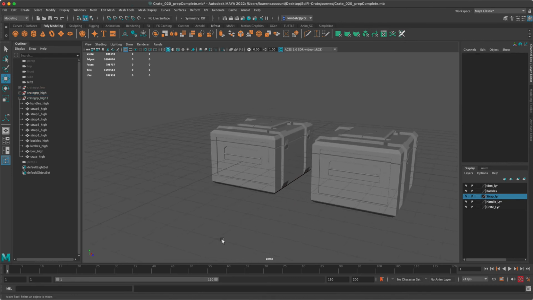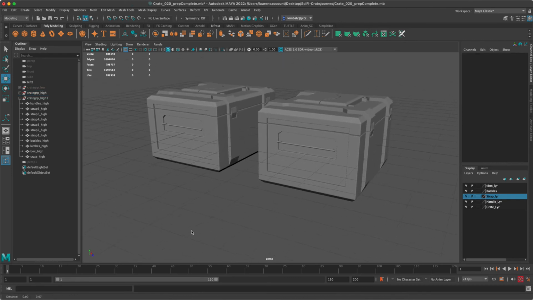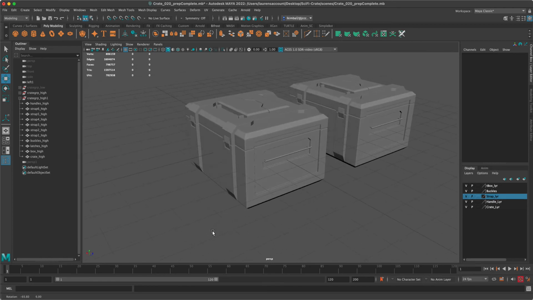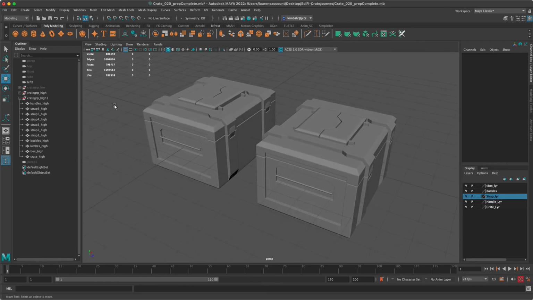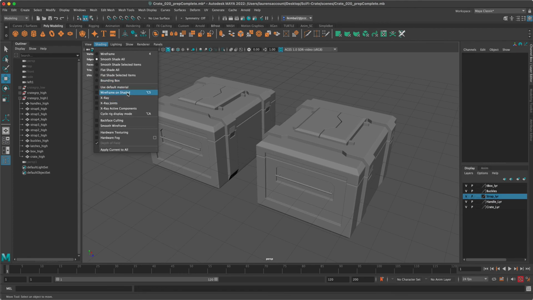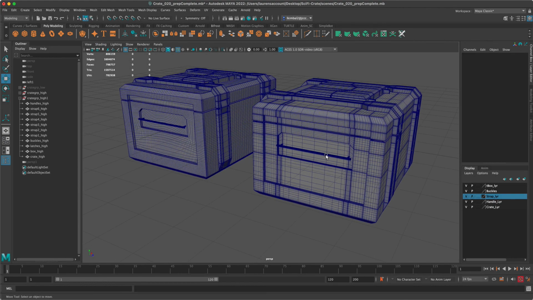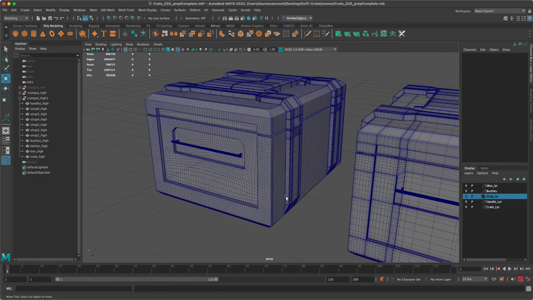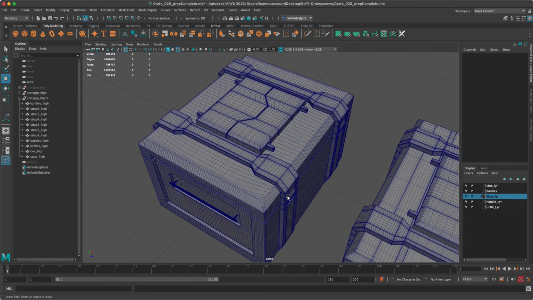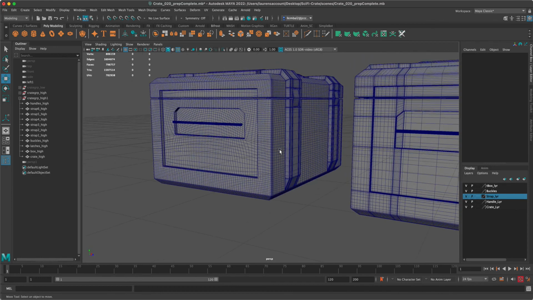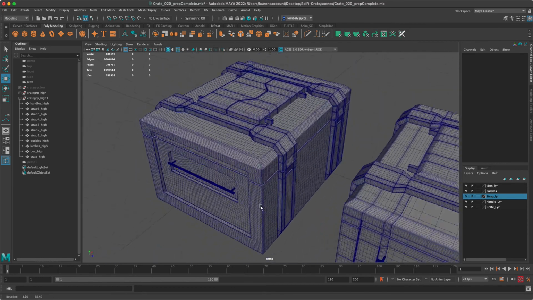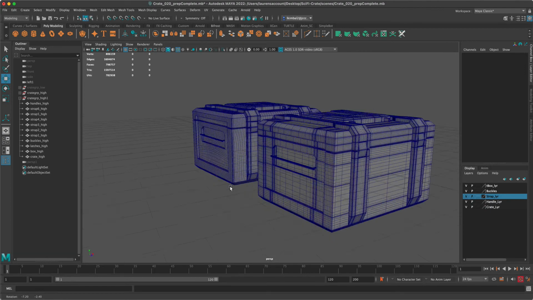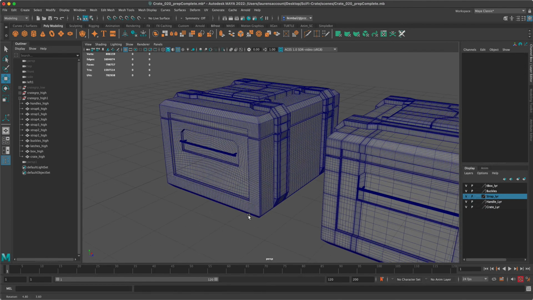And let's just take a close look at them. As you can see, there's virtually no difference in these crates. However, if we turn on wireframe on shaded, you can see this one is the original and this one has got a more spread out topology. And so that's going to be what we're going to want to use for ZBrush, something with a little less stretchiness, a little less rectangles, a little bit more square. Because it's going to have a much better time dividing this up than dividing this up for the sculpts.